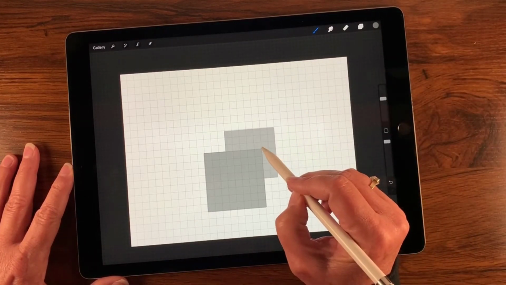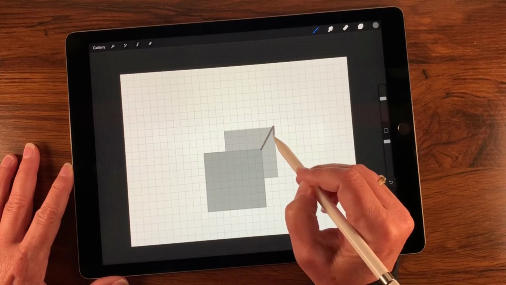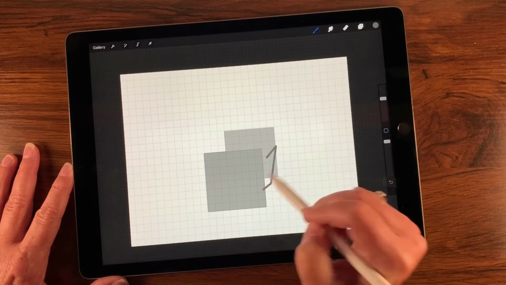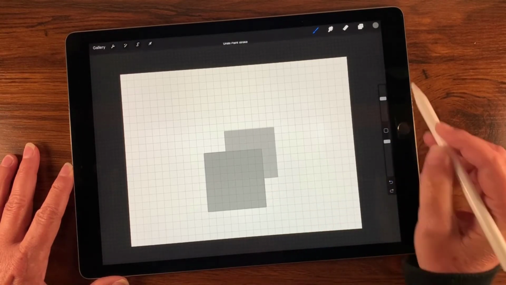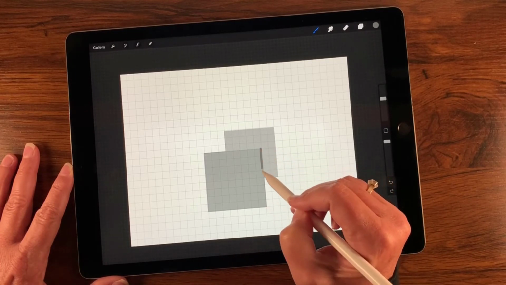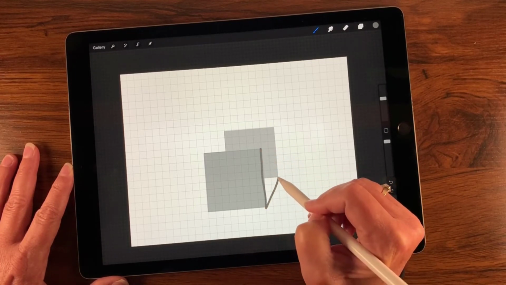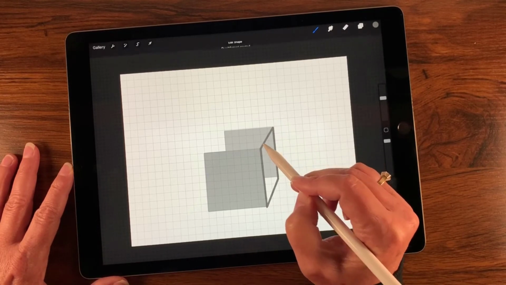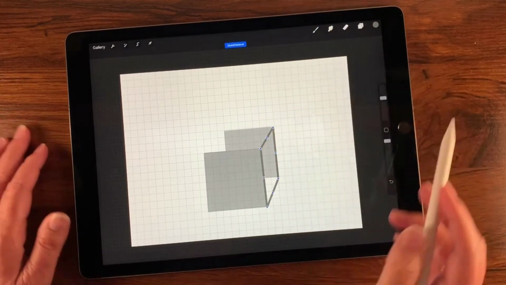So just up here, down along that line, and then to there, and then whoops, I didn't go fast enough. Let's try that again. Maybe I'll go backwards. So I'm going to go down this line, up to that corner, up to that corner, and then back over here. There we go. Okay, now let's go ahead and edit the shape.